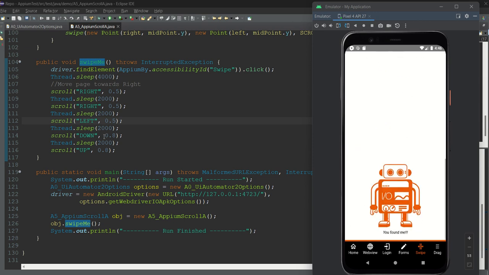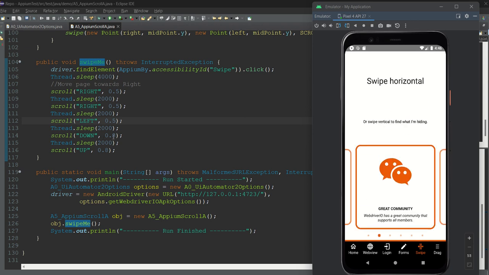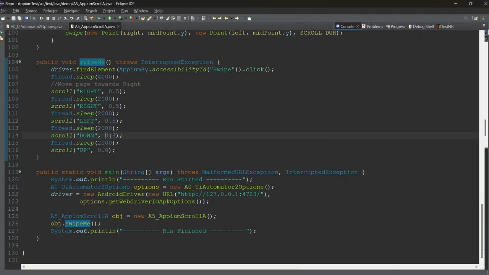Now down, it should go down. Yes, down, and now it should go up. Okay, so the code is working absolutely fine. So if you have noticed, I have given 0.8. The more value you give here, the more quickly it will swipe, the faster.